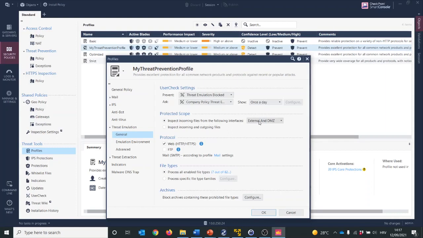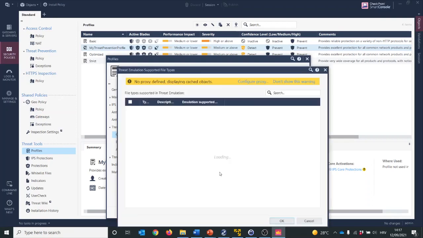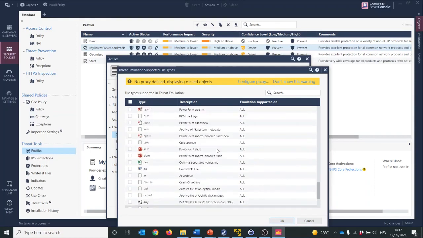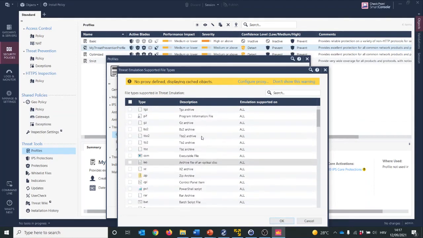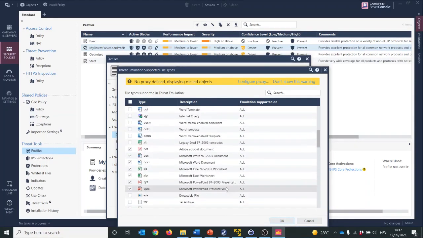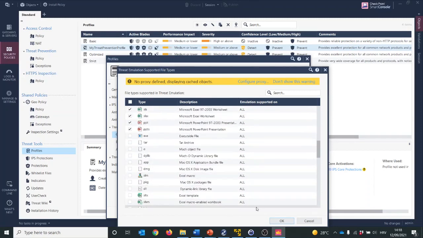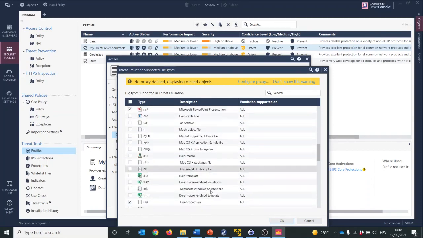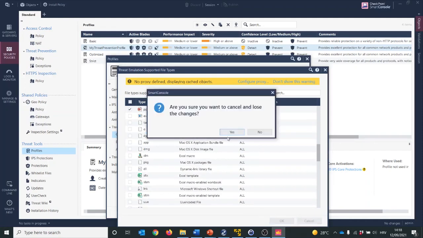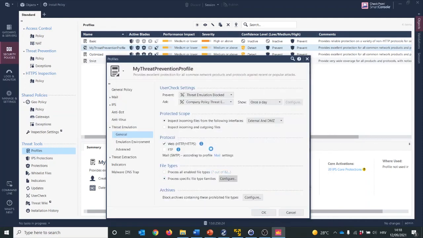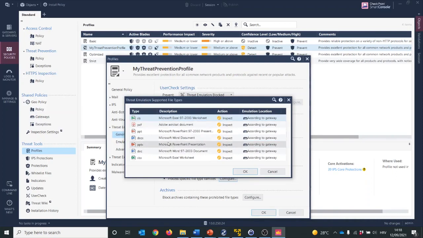Okay, inspect only files originating from external and DMZ interfaces on the protocols. Which file types I can enable the emulation. These are all supported files for emulation in the cloud or in the sandbox. So I can choose which files I would like to inspect or define to process specific family types. For example, I can say PowerPoints, do not inspect them, just bypass them.